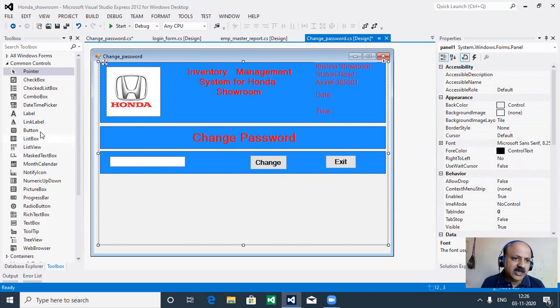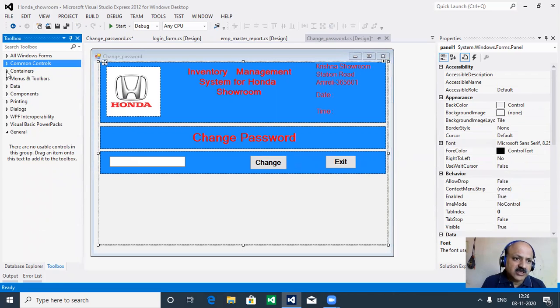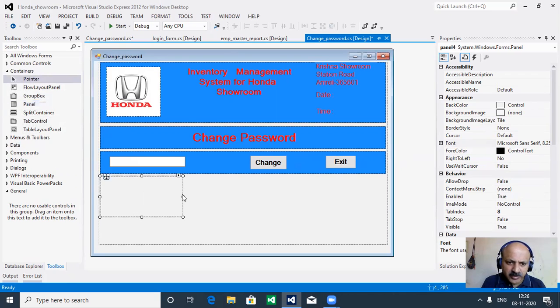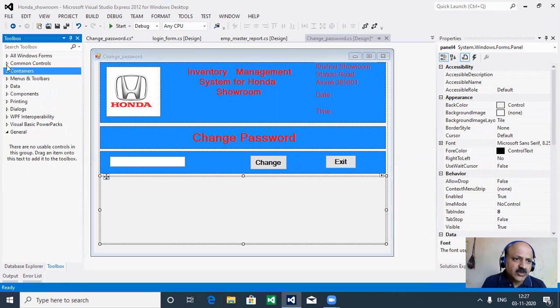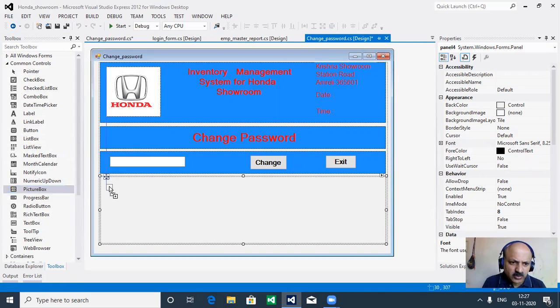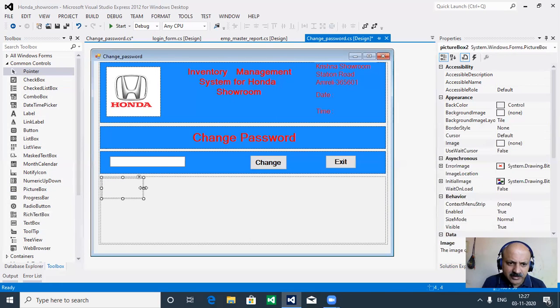Now let us take one other panel and divide in two parts. So what is a container as a one panel? Yes, here. So taking the sub panel and here increase that width and height. Yes, and now one picture box. So yes, that is a common control and picture box. We can take one change password on image, and yes, here is a picture box. So that I can take, and yes, half is a image and half is our change password.